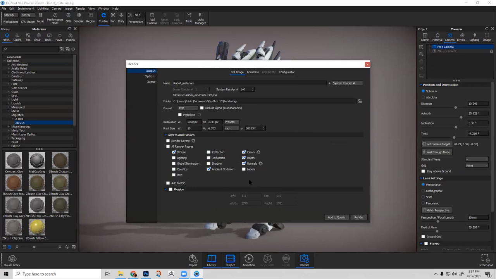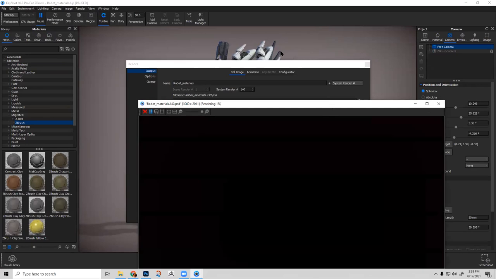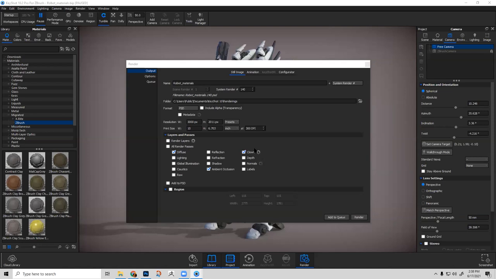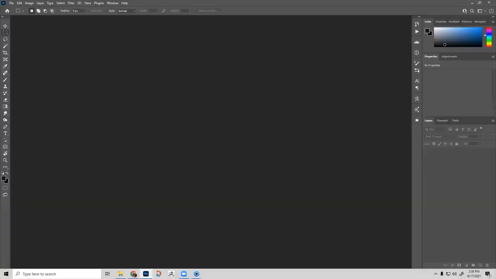What I would render out for this one is the diffuse, AO, and clown. Depth and normal sometimes, but these are my three big ones that I'll usually render out. I'll just go ahead and render this out. We'll let that churn for a second. It's going to render out your AO, your clown, and your diffuse pass all at once. And then we can throw all that into Photoshop.